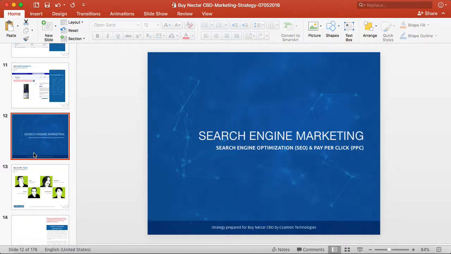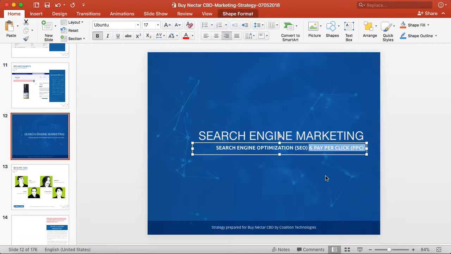And then next is this slide, search engine marketing. Below is search engine optimization, SEO, and PPC. Since this is only for SEO, don't forget to delete this part and pay-per-click PPC for SEO only, if it's for SEO only, all right?